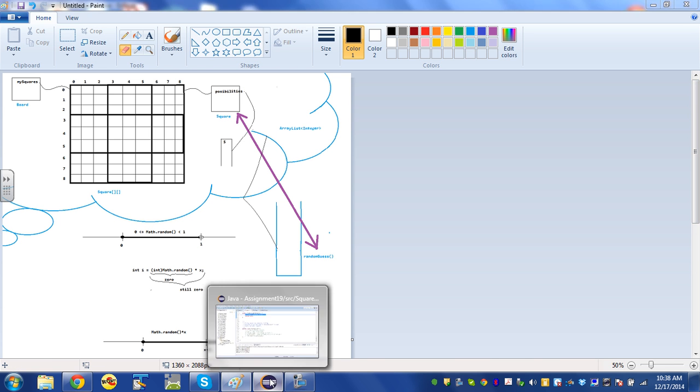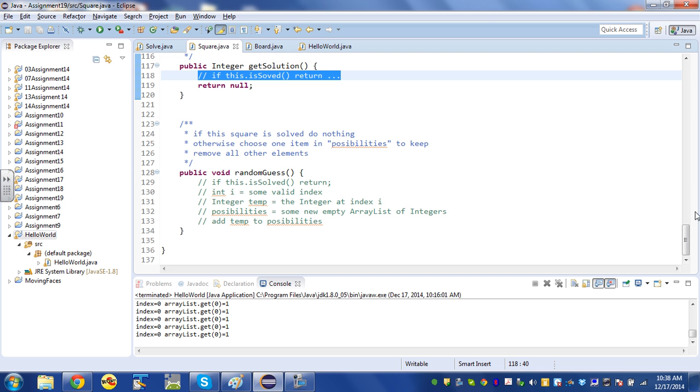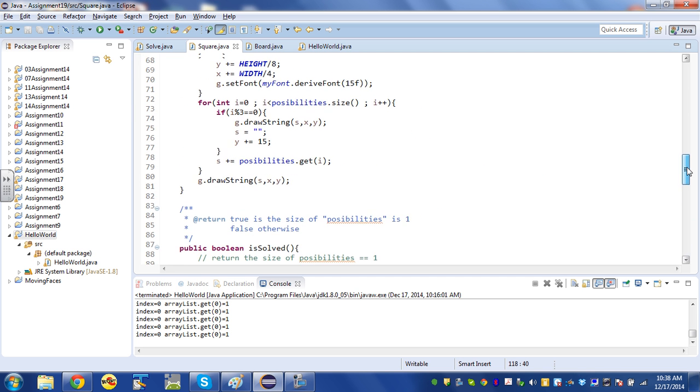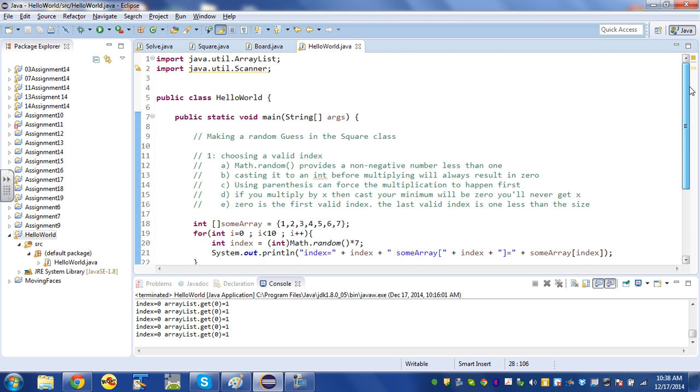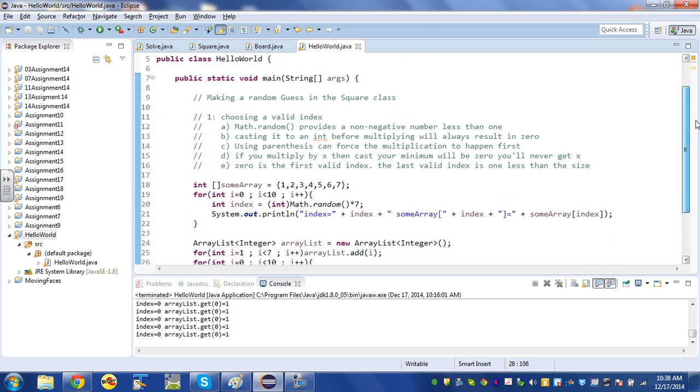I just want to show you just a little bit of code to kind of help. So with this whole randomGuess thing, what I've got here is just a simple little program, and I want to encourage you when you're confused about exactly how something works.